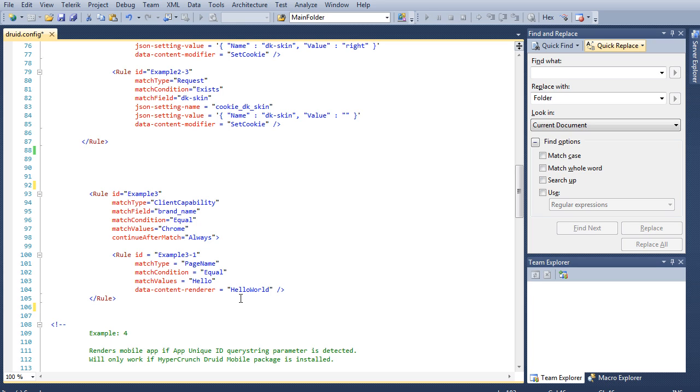There's a few built-in content renderers. We've already experienced the content modifier called set cookie. This is a really silly content renderer. It's just there to provide you an example of how powerful the content renderer can be. So now I'm gonna show you what it does.